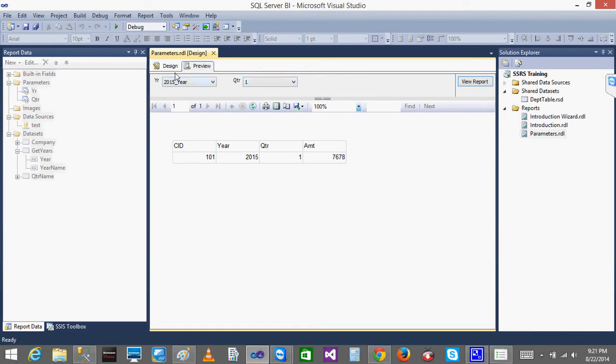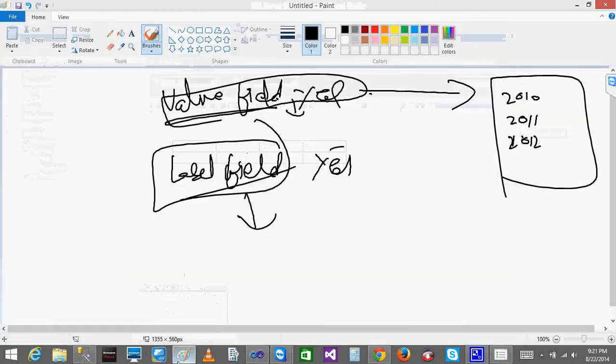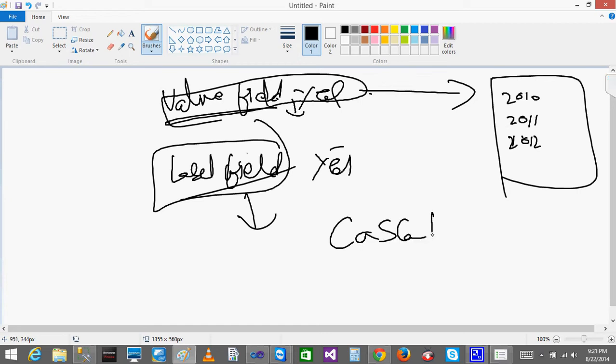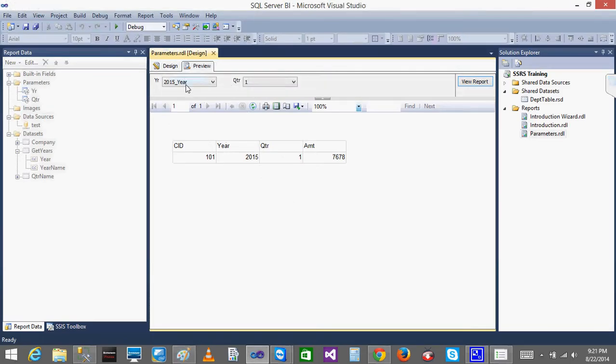This method is nothing but cascading reporting. You will call this cascading. So a cascading report is nothing but the second parameter depending on the first parameter. You can see this, right? When I select 2010, I will get all the quarters. When I select 2015, I will get only 1 quarter. I'm not getting the option to select 2 and 3. Are you able to see this one?